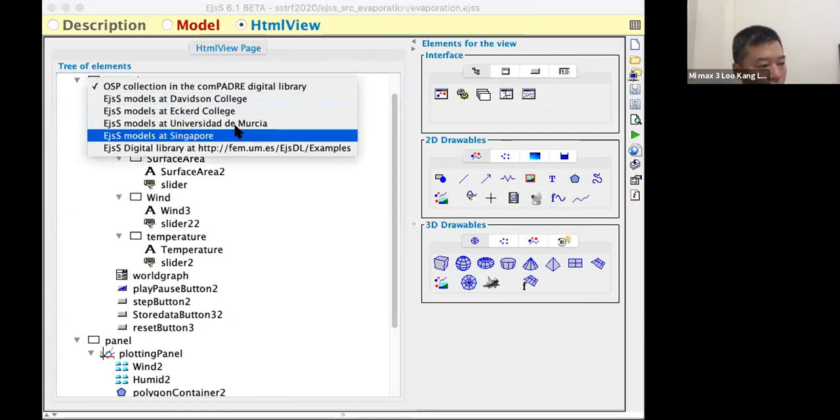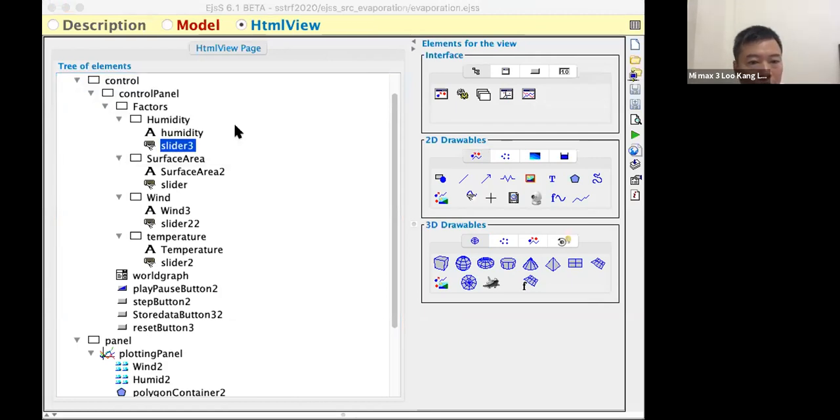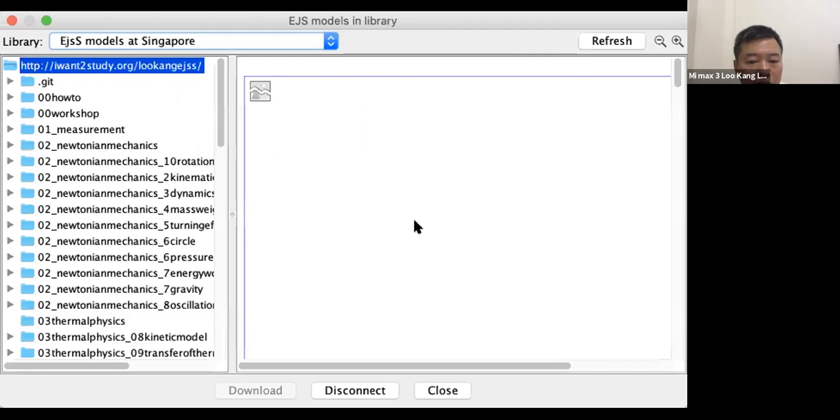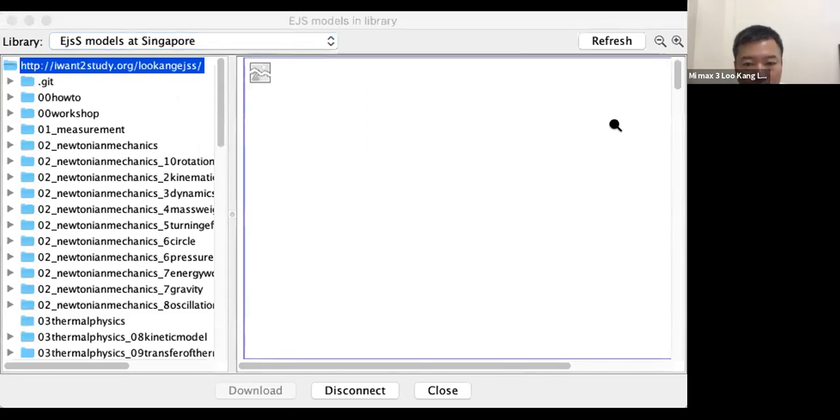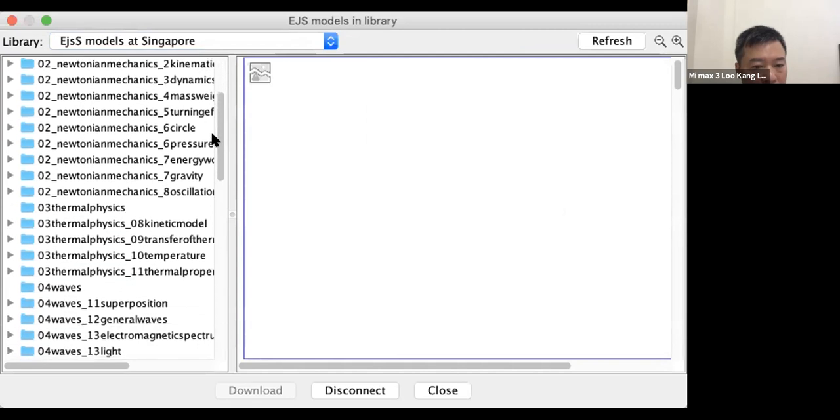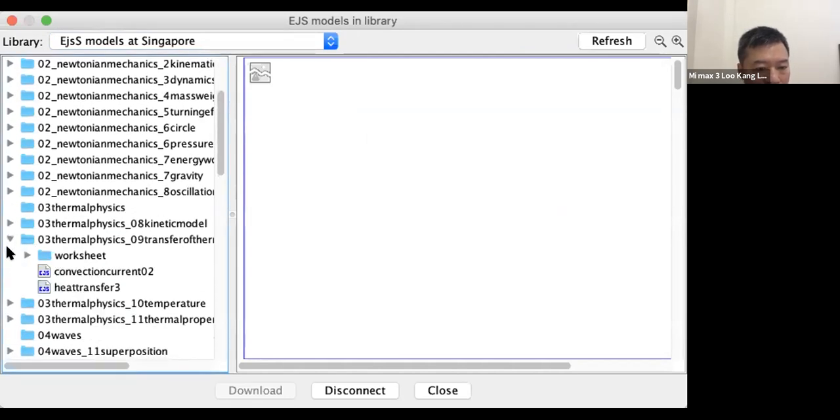Okay, I go to Digital Library Singapore. Oh, you can't see it now. Wait. This is the, what did I click? Wait. So it's under thermal physics. Oh, I can't remember. Is it this one? Let me check the name first. Hang on.